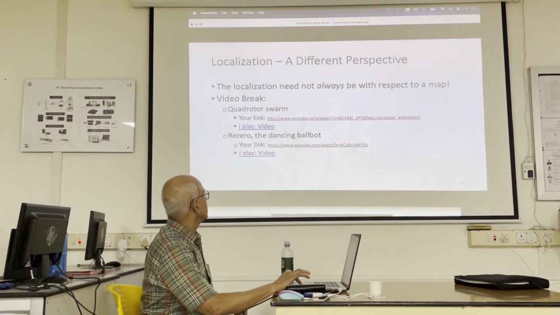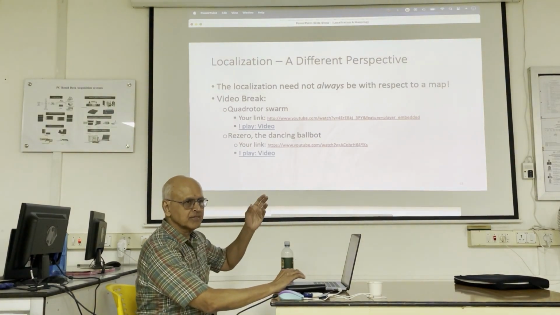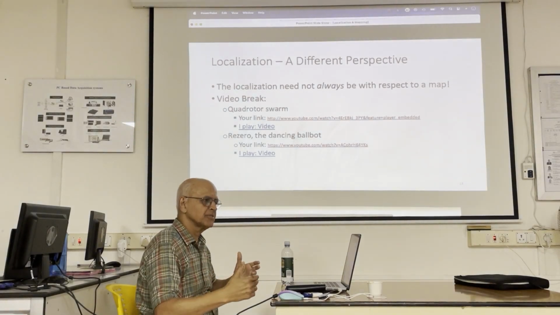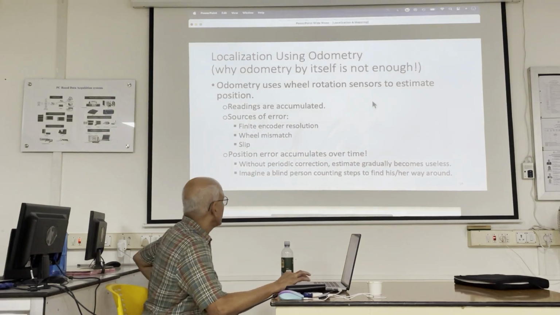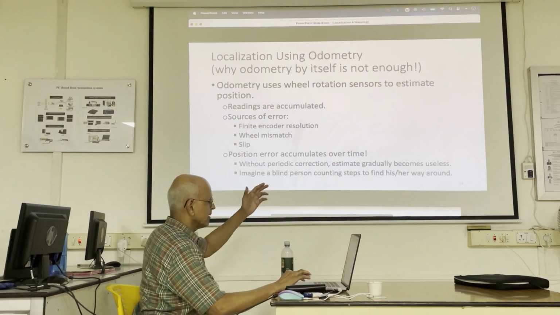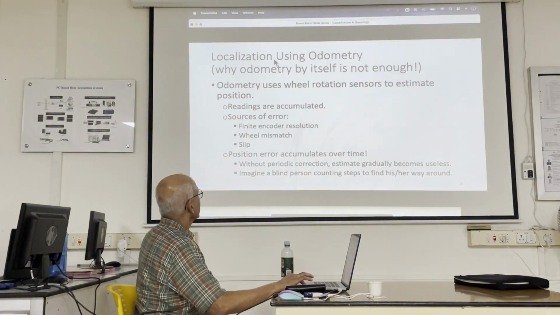All right. So I just wanted to give you this idea that localization doesn't have to be absolute. It can be with respect to another object. Okay, now we'll do odometry and then we'll probably call it a day. So, localization using odometry.